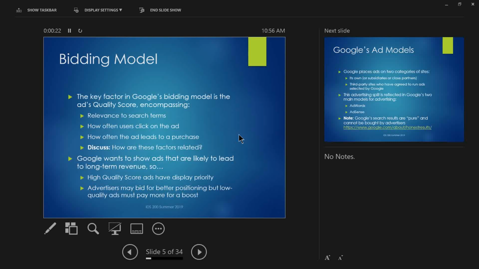The key factor in Google's bidding model is what's called a quality score. Google assigns every ad a quality score, which encompasses, number one, as a baseline, relevance to search terms. So suppose the search terms are windshield wipers. Obviously, an ad that has the tag windshield wipers in it is going to be pretty relevant. An ad for, say, umbrellas, not so much. Okay, so that's how relevance works. But again, that's only a baseline because there can be lots of windshield wipers ads. So how does Google differentiate among all of them?